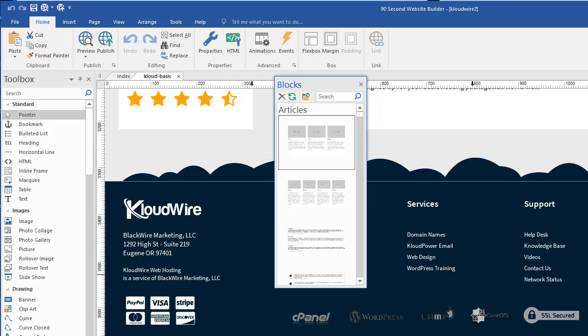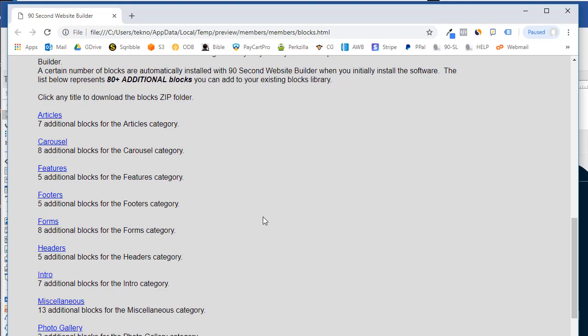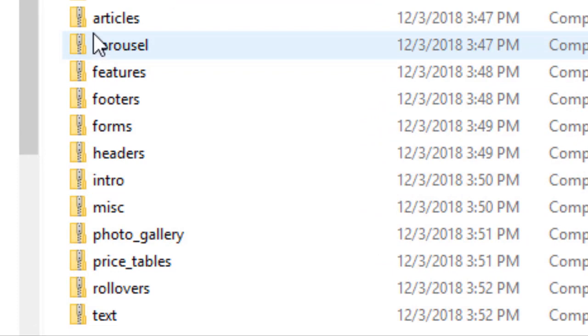When you log into the 90 Second Website Builder members area, there's actually a set or collection of additional blocks you can add to your software. When you're logged into the members area, you'll see a page that you'll scroll down and you can see that it contains some links to blocks. The blocks are zipped up in folders and are categorized. So if you click on this link, you'll download a set of blocks made for articles, carousels, features, etc. So all you need to do is click on the link and download the zip folder. Here you can see I've downloaded all of them.